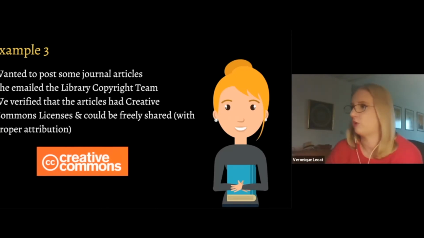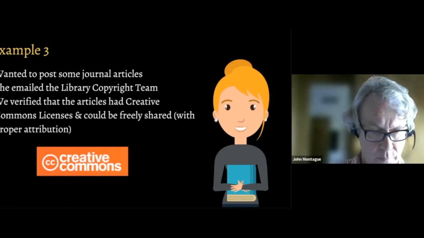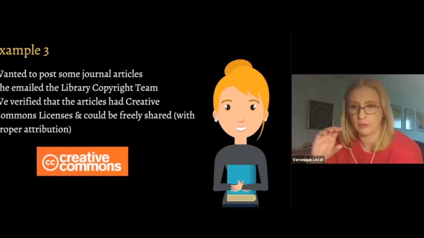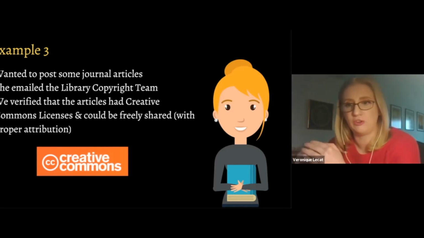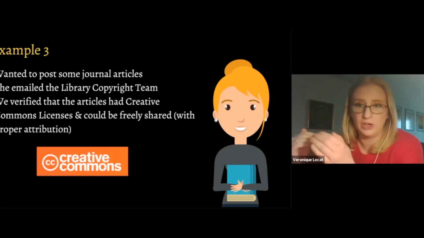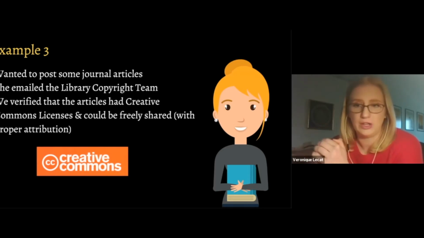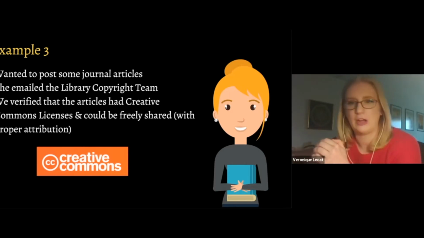We had another professor who wanted to post a few journal articles, and she notified the AUS library copyright team. In this case, we saw that these articles had Creative Commons licenses, so they could be freely shared. Those Creative Commons licenses said they are free to share and distribute. And Walid also mentioned open educational resources. With OERs, they usually have a Creative Commons license, and so that would allow us to share them. Of course, with attribution, so always citing what the source is, who the author is.